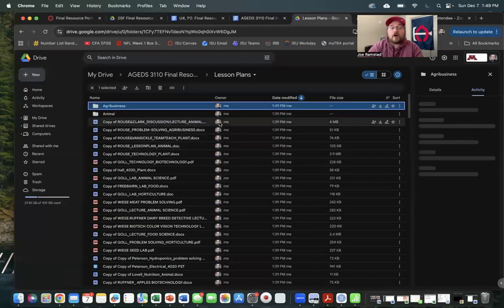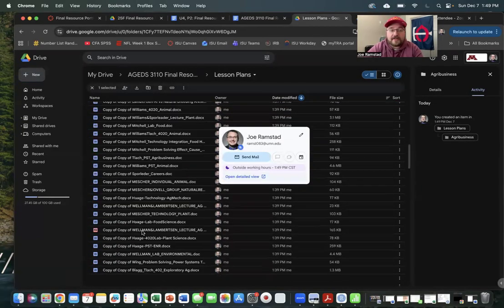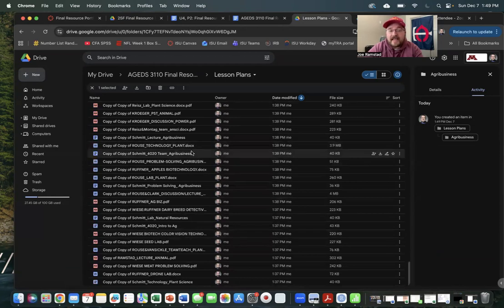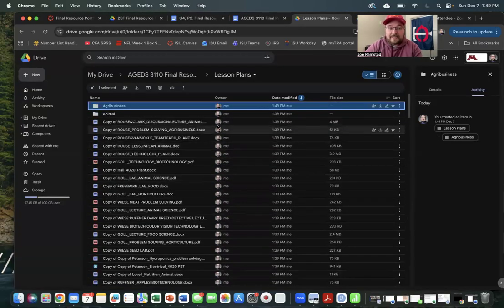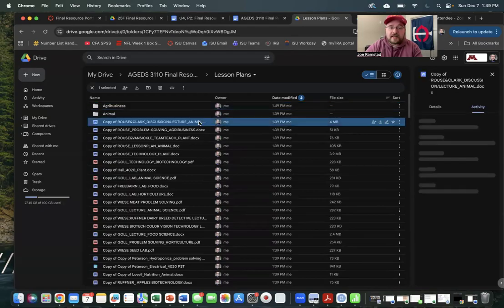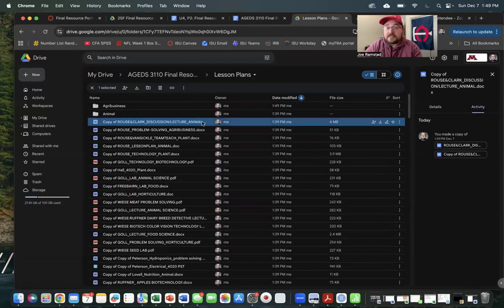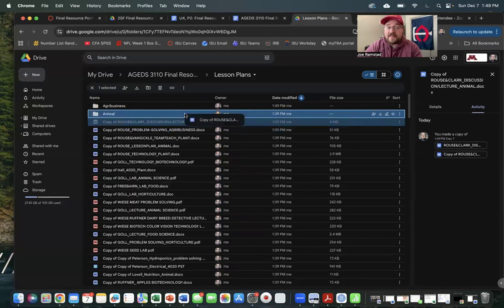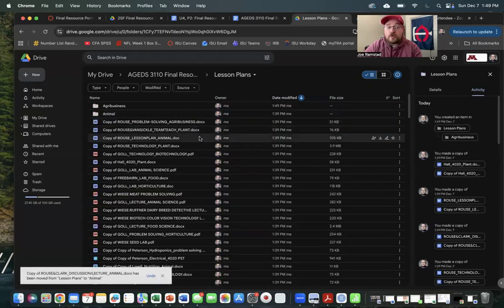Now, if you scroll all the way down, you'll see that your classmates have hopefully put either the actual content area name in full or something to the effect of it, so you'll be able to organize as such. We'll see here that we have one that is about animal systems, so I'm going to go ahead and drag that here. Now, you're probably thinking, well, gee, Ramstead, that's going to take me all day.